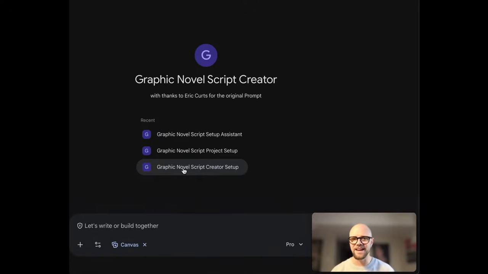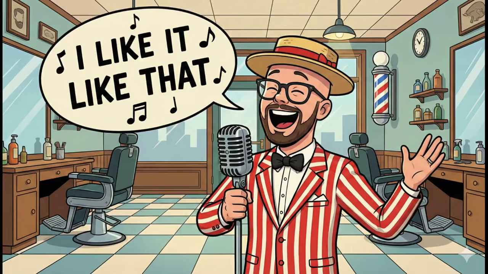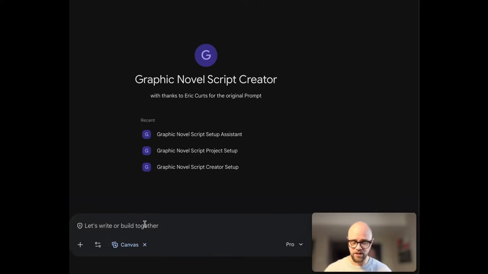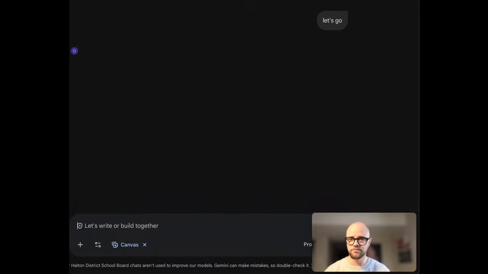Here we are inside of our graphic novel script creator. And this is how we're going to get the script that we're going to pop into NotebookLM that's going to spit out a beautiful, beautiful graphic novel. I like it like that. So let's get started and say, let's go.